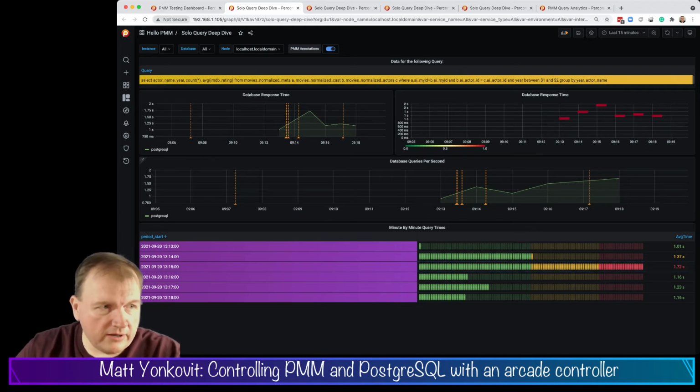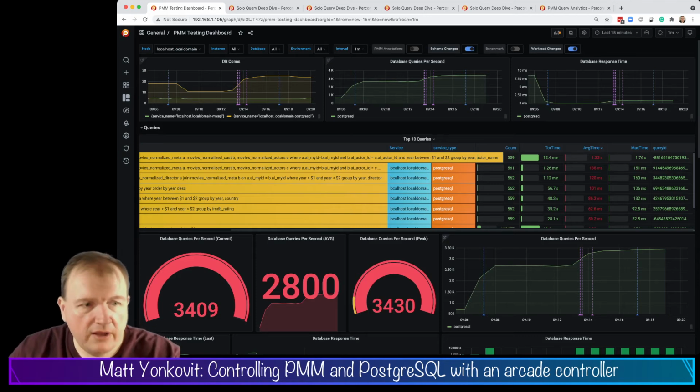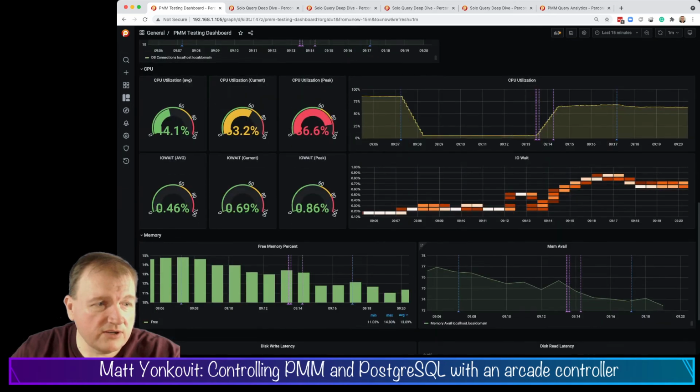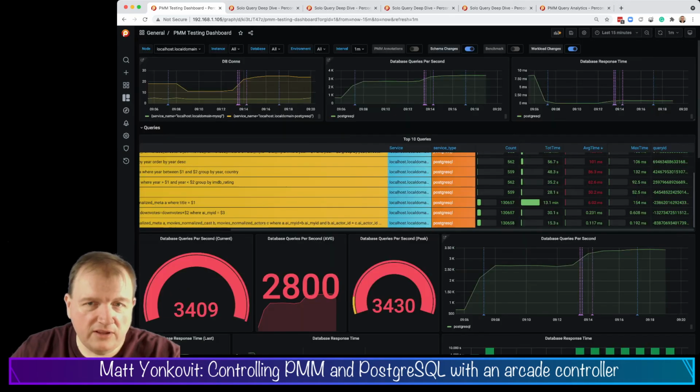So what I'm going to go ahead and do is come back here. So we're up to 3,400. And let's take a look at our CPU. We can still increase the workload a little bit based on the CPU. So we still have some ways to go.